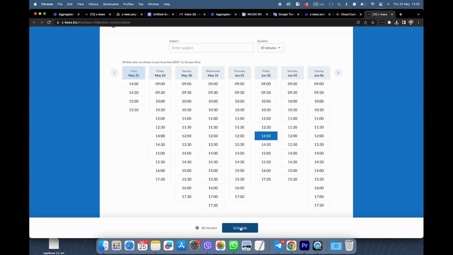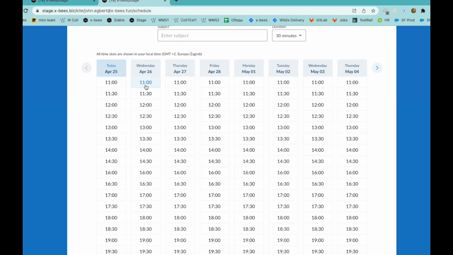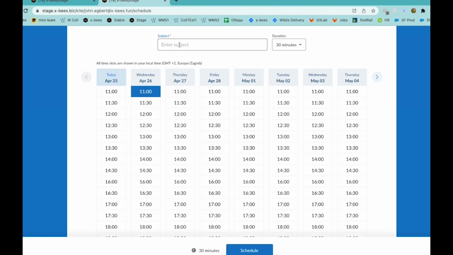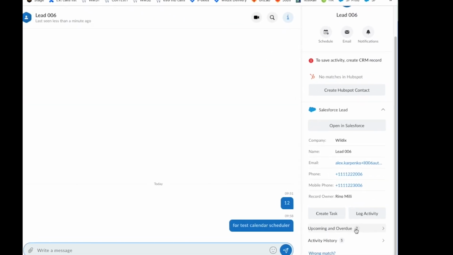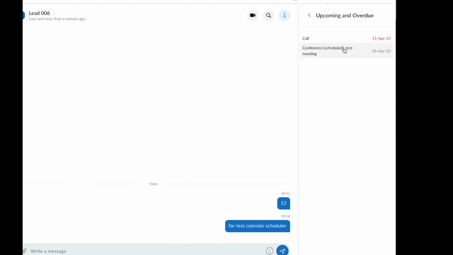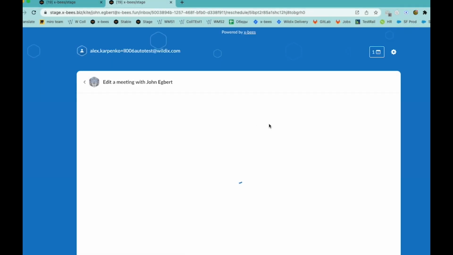xbees has a pretty powerful integration both with Salesforce and with HubSpot. But what's more important, there is automatic logging of events happening on the xbees side to the CRM. All calls and all web conferences are logged automatically. And now with this improvement, we also add automatic logging of scheduled meetings to the CRM.